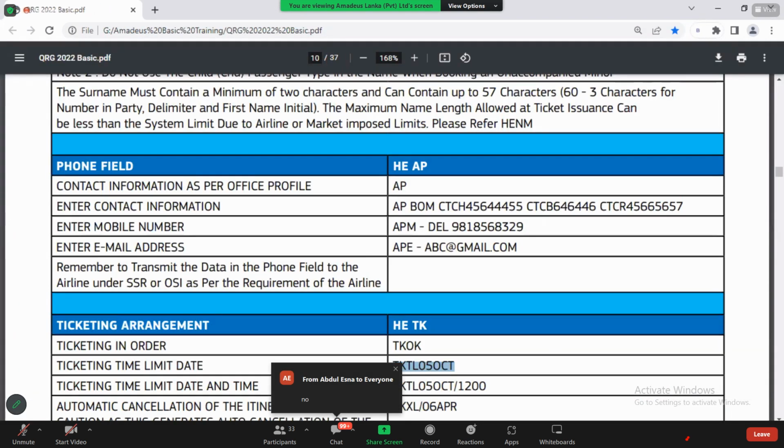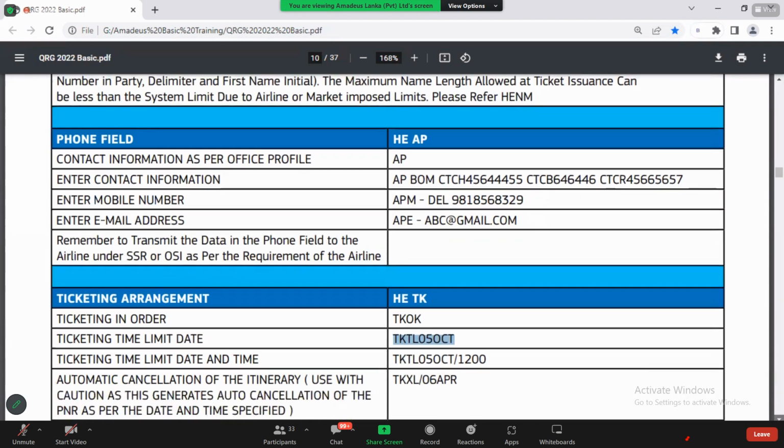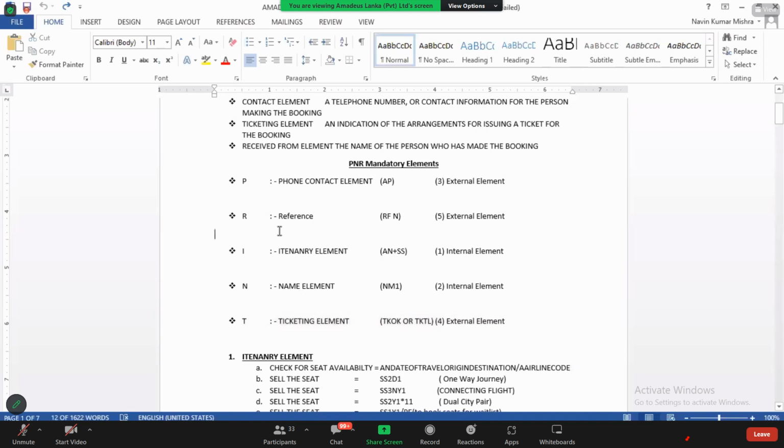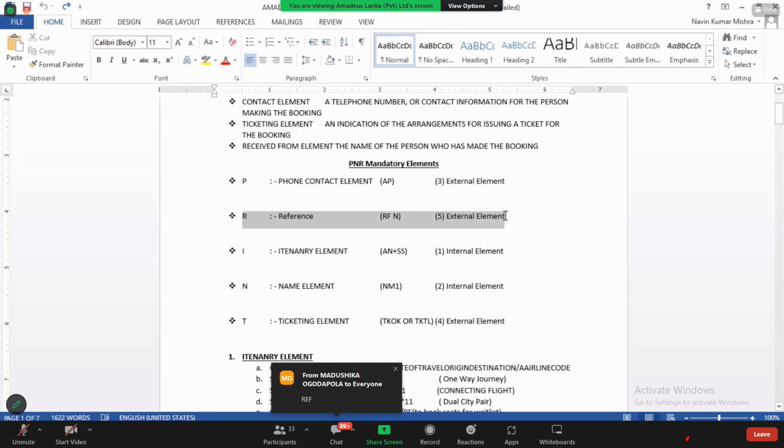Now, after the ticketing element, which one is the fifth element? Tell me which one will be the fifth element. The fifth element is the reference element. Reference element means the person who is responsible for creating the PNR. So tell me, who is responsible for creating this PNR?